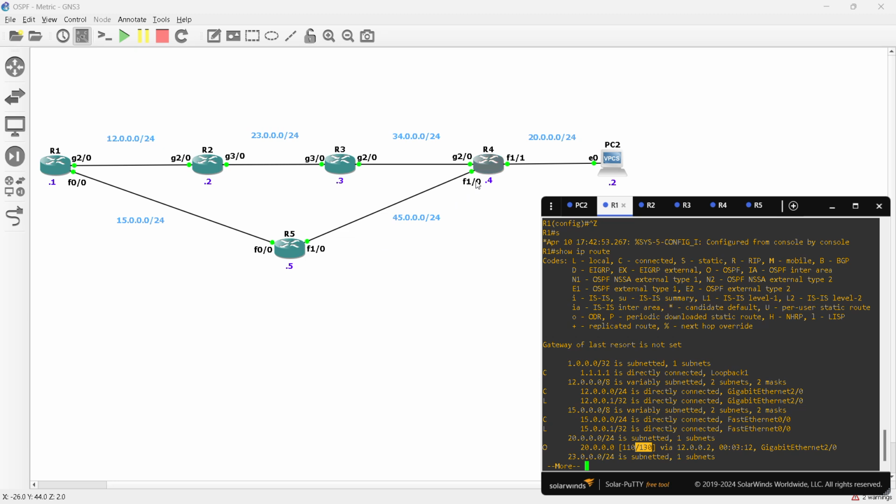This path will give me 300, but this path will give me, as this is gigabit, the value of gigabit is 1000. So 10,000 divided by 1000 gives us 10. 10, 10, 10 and 100. That is my 130. And if you look at the next hop, it is 12.0.0.2.